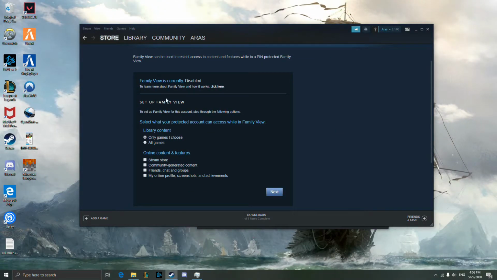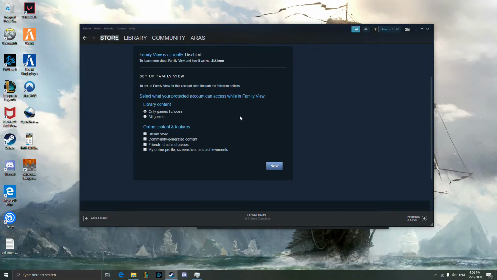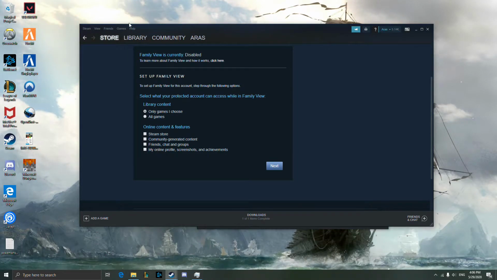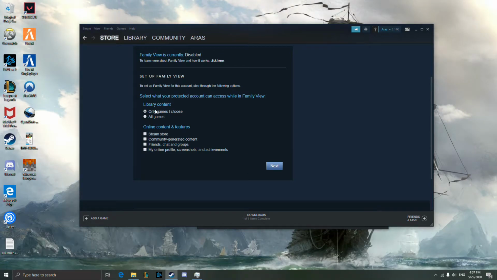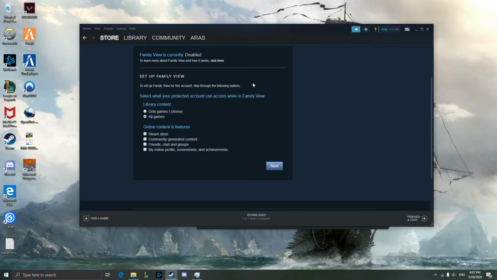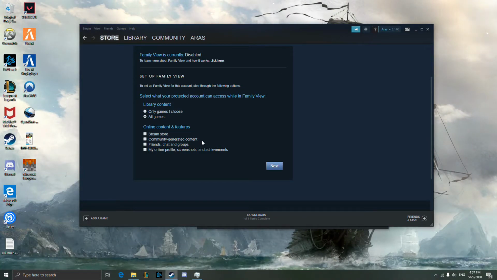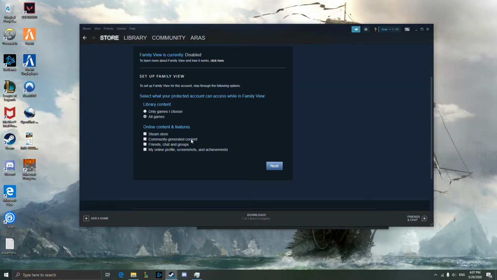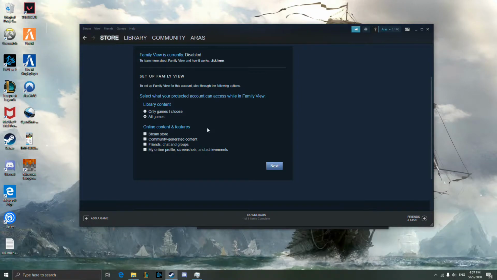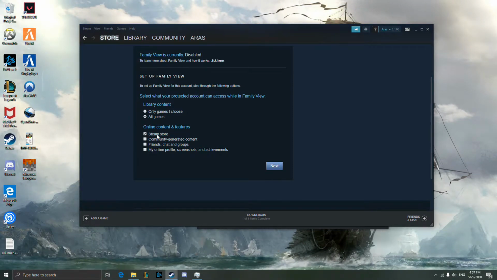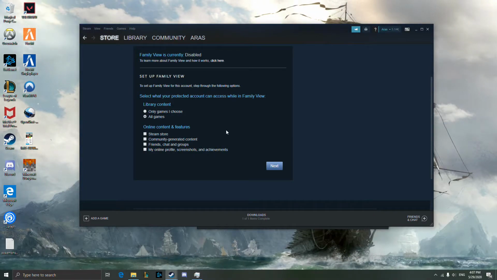So here you can control the library, which is the games owned by the account, and you can control a specific list of games within the library of the account that they can see. Or if the account is only for your child, then you can have all of the games in the library open. And then here, this is the important one: as long as you leave these unchecked, the account, while in Family View, won't have access to the Steam store, which means they won't be able to view any of the games which you don't think are appropriate for them.